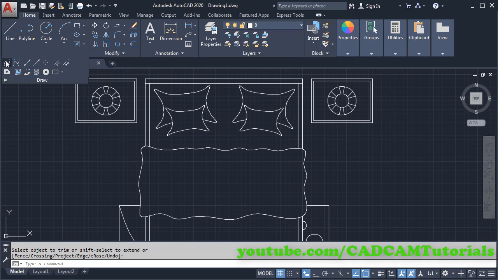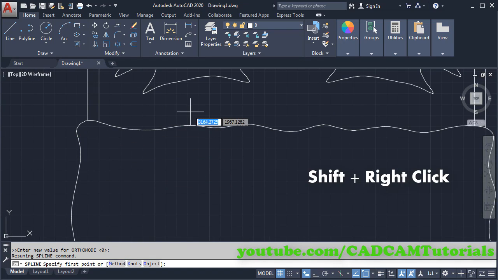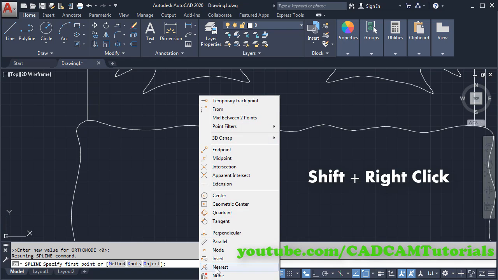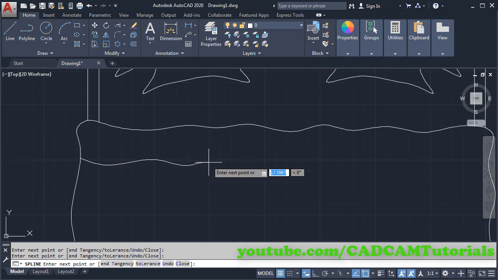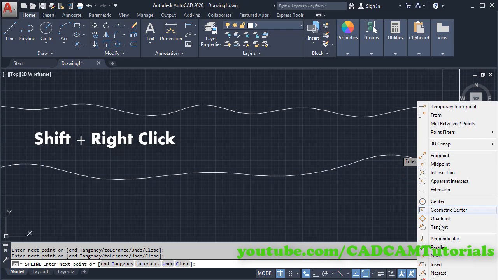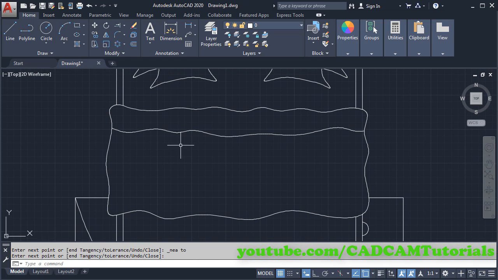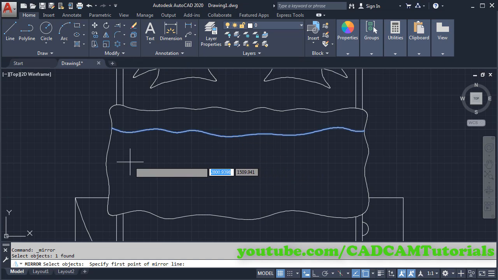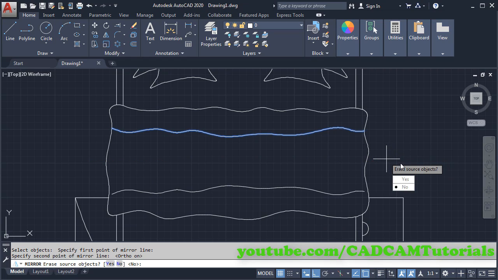Click on draw, spline, give the first point, press shift, right click on nearest, give some point here and again create some splines. Again shift right click, nearest and click, enter. Then I will mirror this, click on mirror, select this object, enter, give the first point. Suppose I will give it here, make ortho on and give second point here.